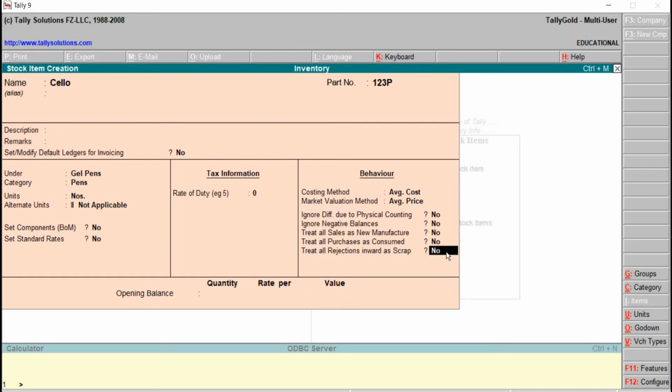This is used for defective items which are returned by the customer. If this option is set to S, the rejected goods will not be included in the stock. If this is no, which is the default, the rejected goods received via the rejection note will be included in the stock.